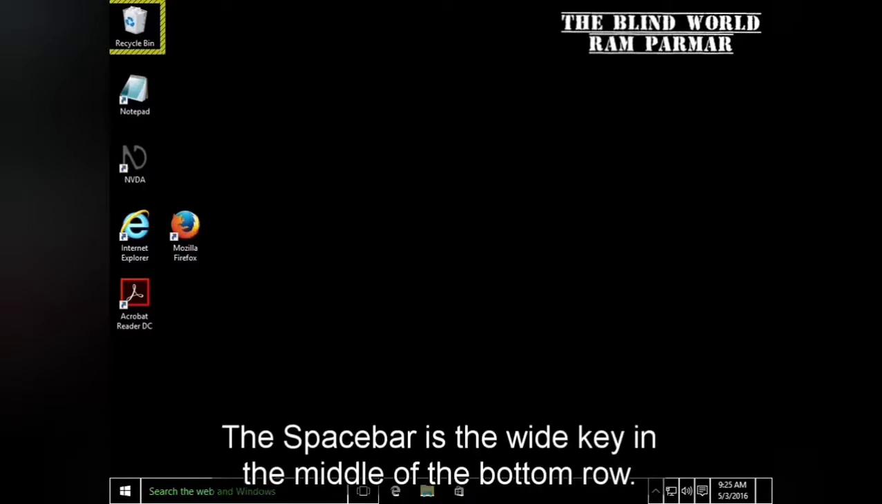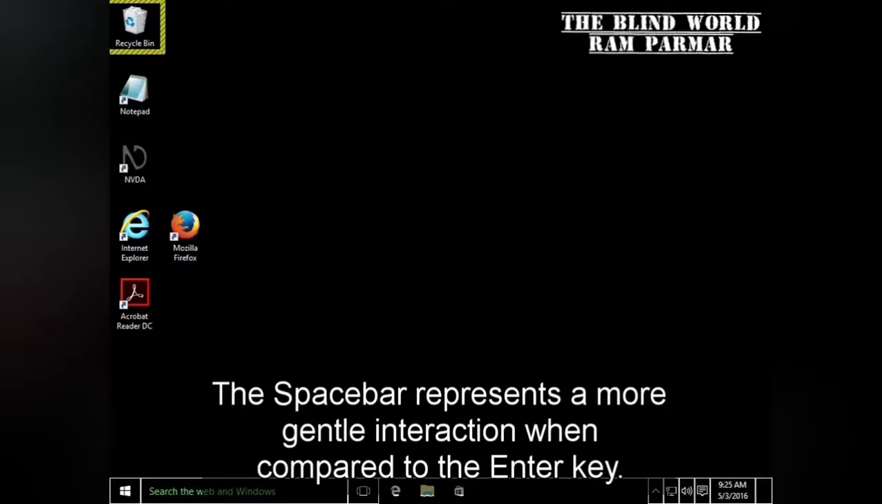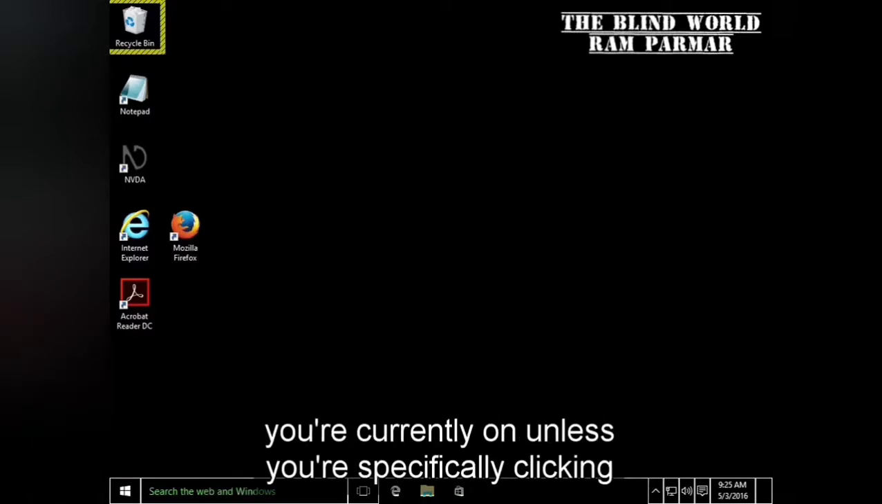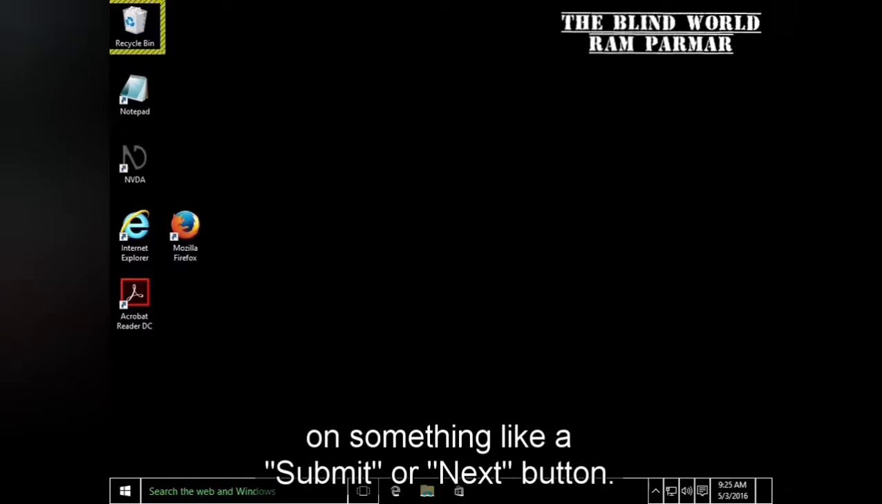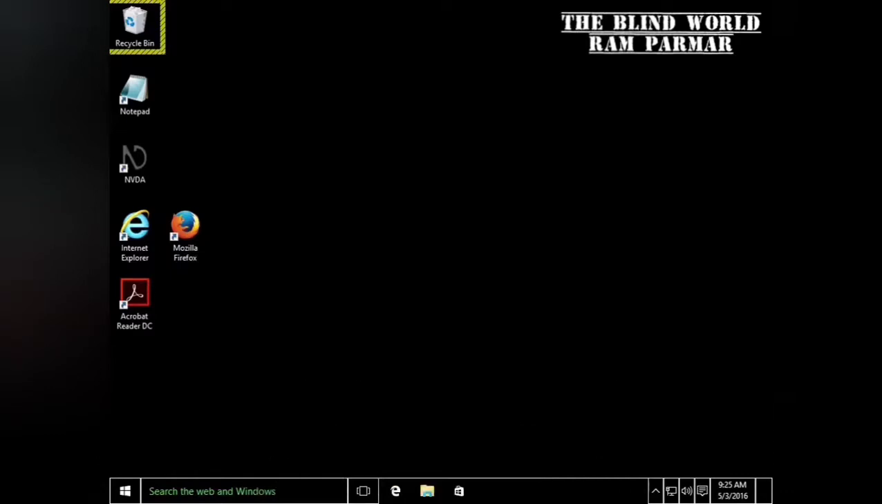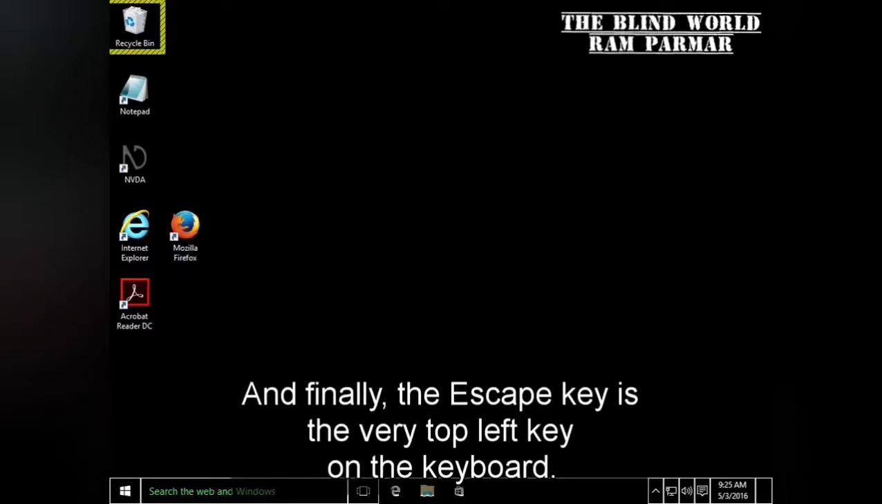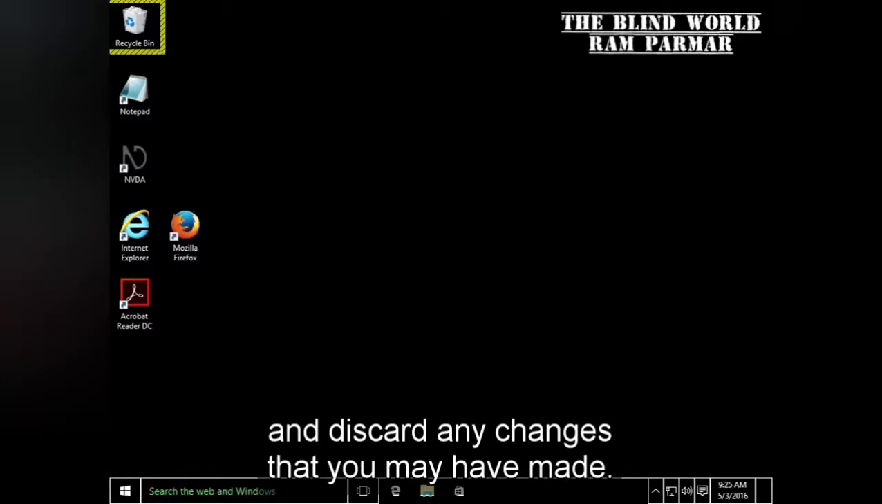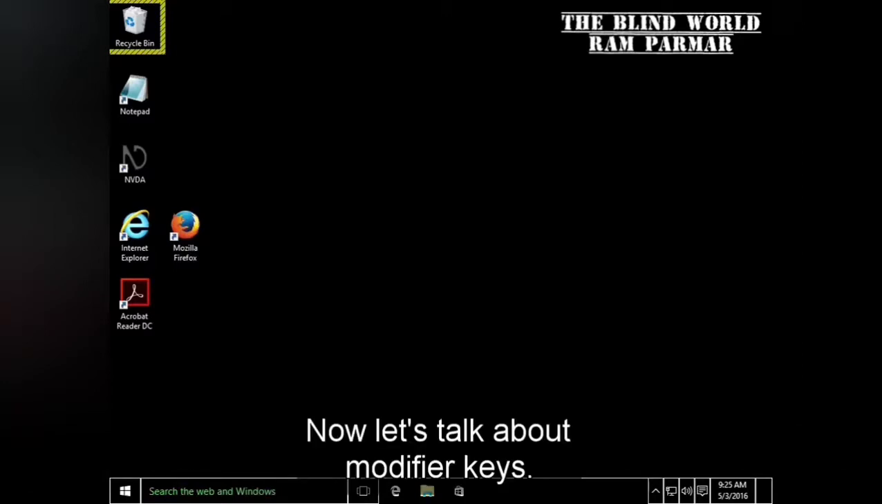The spacebar is the wide key in the middle of the bottom row. The spacebar represents a more gentle interaction when compared to the Enter key. Pressing space means you want to activate an element without leaving the screen you're currently on, unless you're specifically clicking on something like a Submit or Next button. And finally, the Escape key is the very top left key on the keyboard. Escape means that you want to back out of wherever you are and discard any changes that you may have made. Now let's talk about modifier keys.